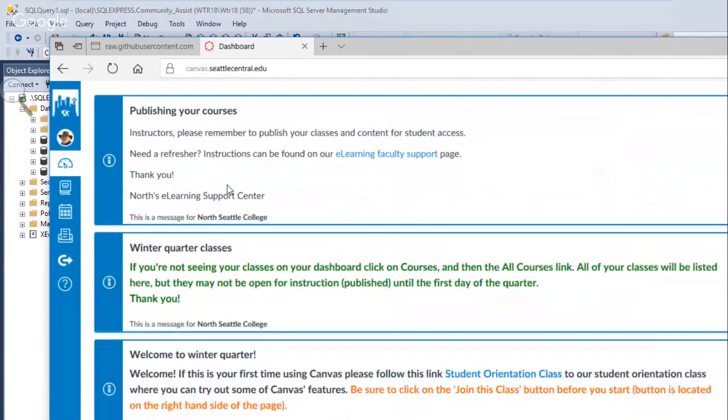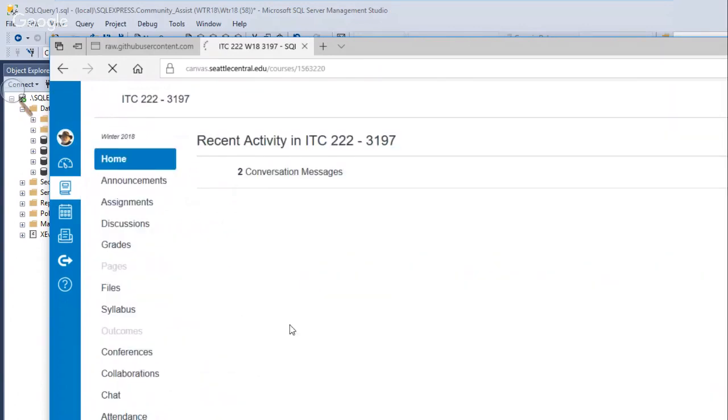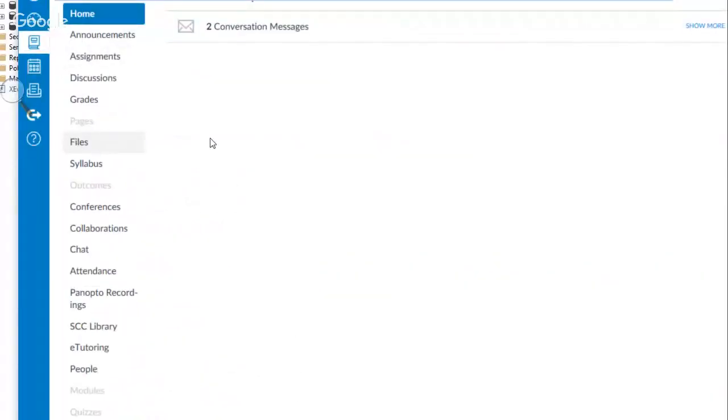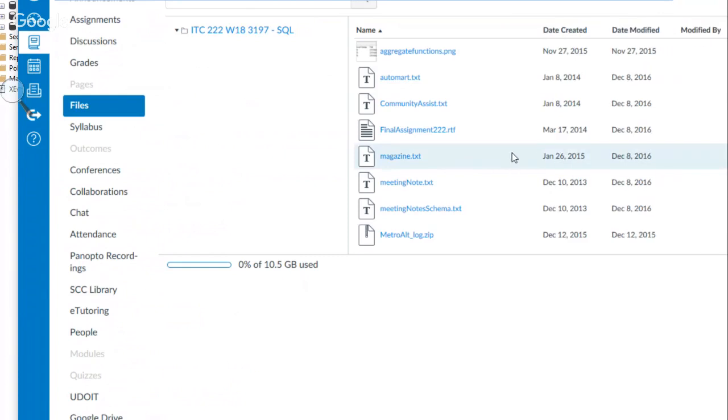Okay, so I'm going to go to courses 222, and you want to go to files. There is a Community Assist text, which I wouldn't use. I meant to delete it because it's slightly older even than the version that we downloaded from GitHub. GitHub is a little bit better version. The 2017 is a better structure, but it doesn't have any data.